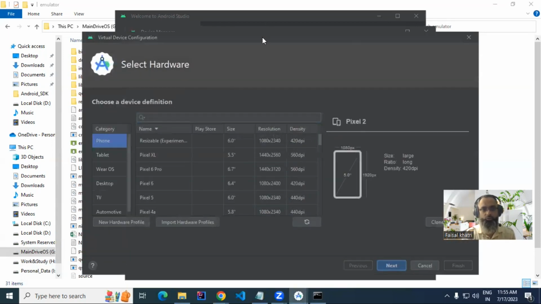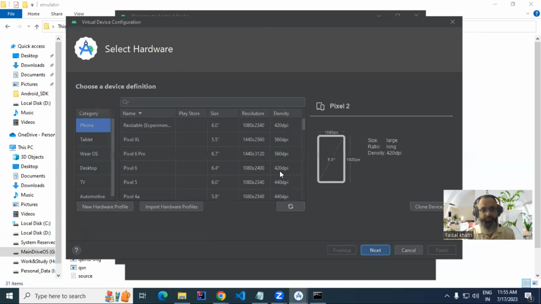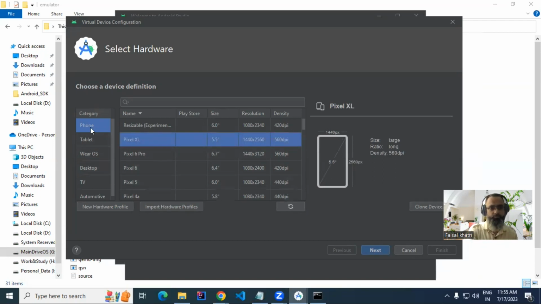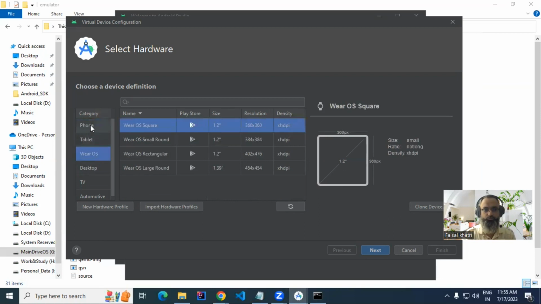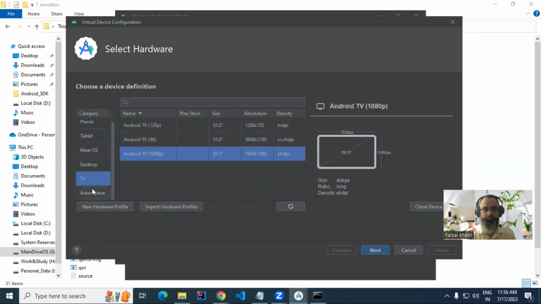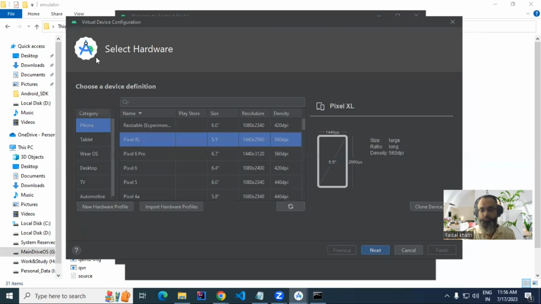This will open a dialog box, which will ask us to select the hardware, like what kind of phone you want or what kind of emulator or virtual device you want to create. So I'll take this Pixel XL. It also has various categories, like you can create a phone, tablet, wearable OS, kind of like a watch or something. You can also create a desktop or a TV or an automotive. It all depends upon the type of emulator that you want to create. But currently we are focusing on mobile automation testing. So I'll be creating an emulator of a mobile device, which is Pixel XL.